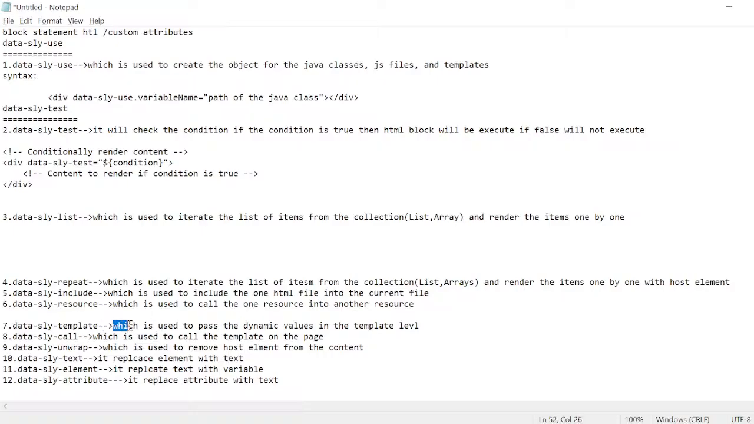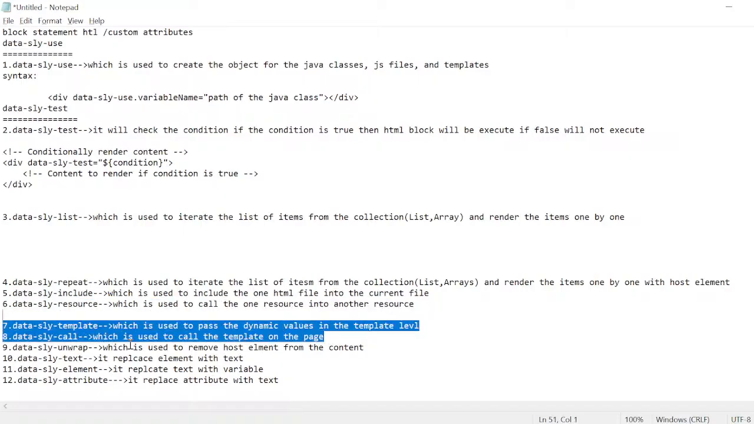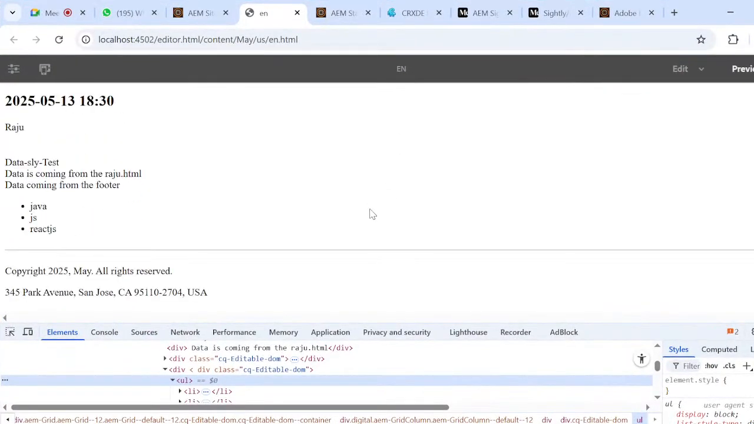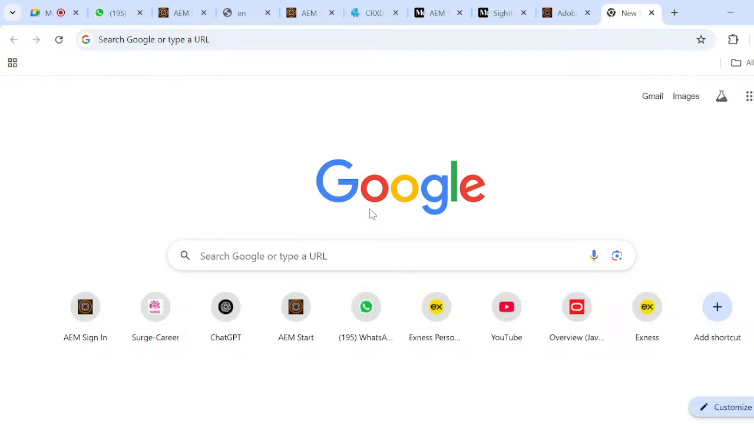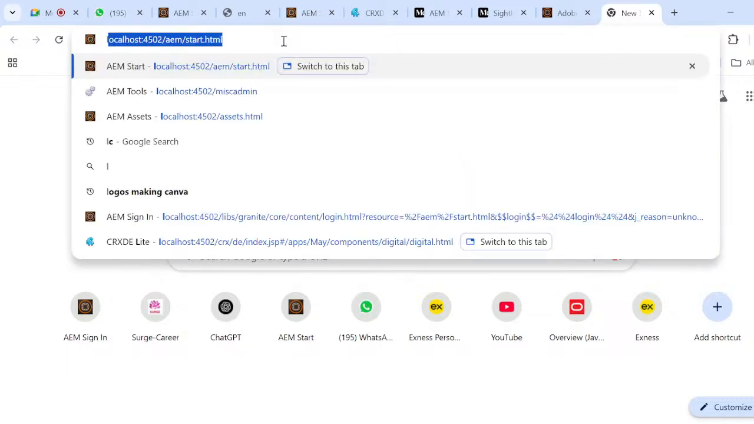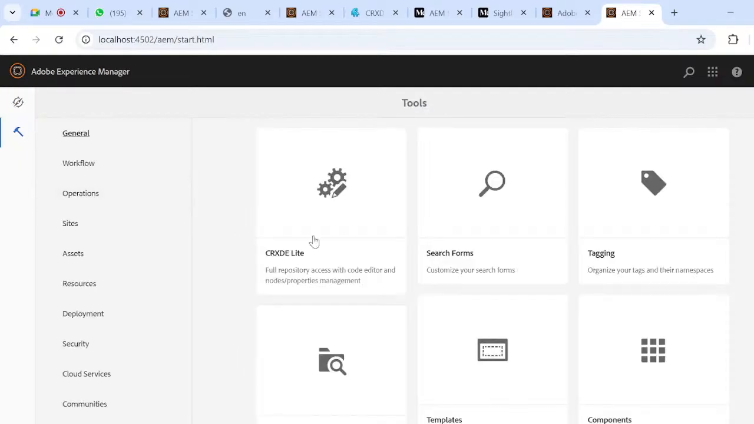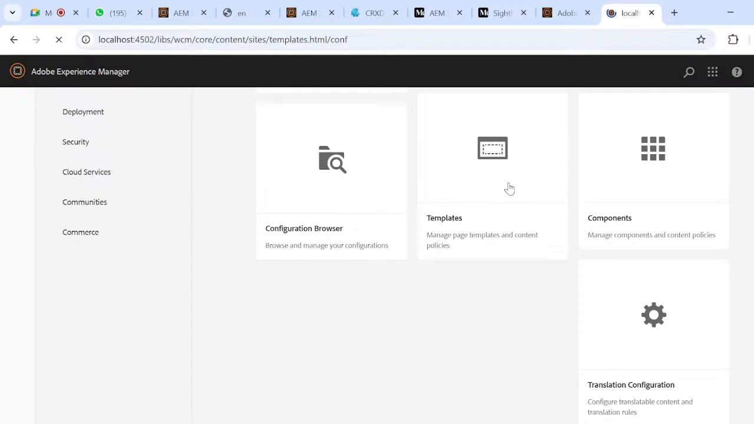Template meaning, we have the concept, in one session I will talk about the template, how to create the template and all. So now actually, I can create one template and then I will show you the purpose of these two attributes. For example, localhost 4502 aimstar.html, and I am going to the tools, and there is templates.